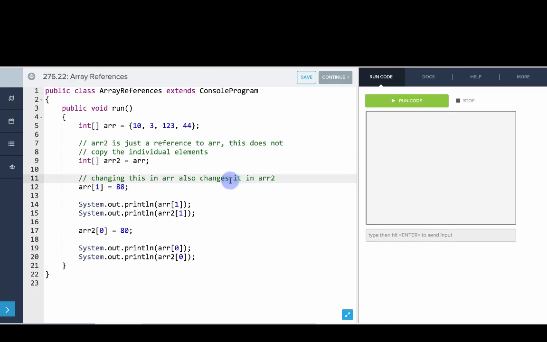We'll take a look at one more program, which is our array references program, where we created an array, made arr2, which is just a reference to arr, and then we change a value at arr at index 1. And you can see when we do this that we actually will change the values in both of them because they're pointing to the same object. And so we'll also test that by changing arr2 of 0. So if we run this code, you'll see that printing out arr and arr2 at index 1 are both 88, and arr and arr2 at index 0 are both 80. So remember that arrays are objects, and when you say arr2 equals arr, you're really not copying over that array.